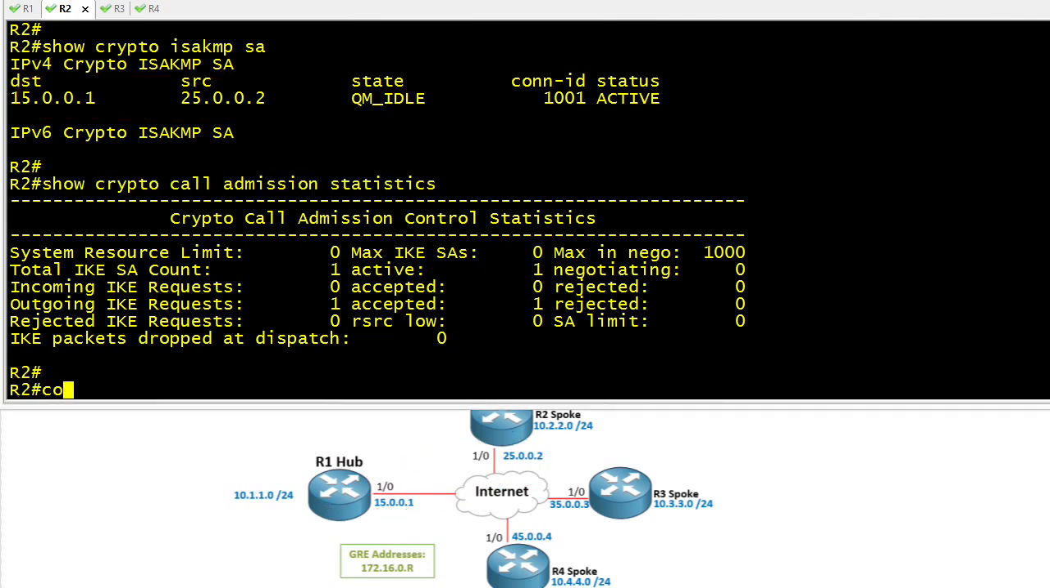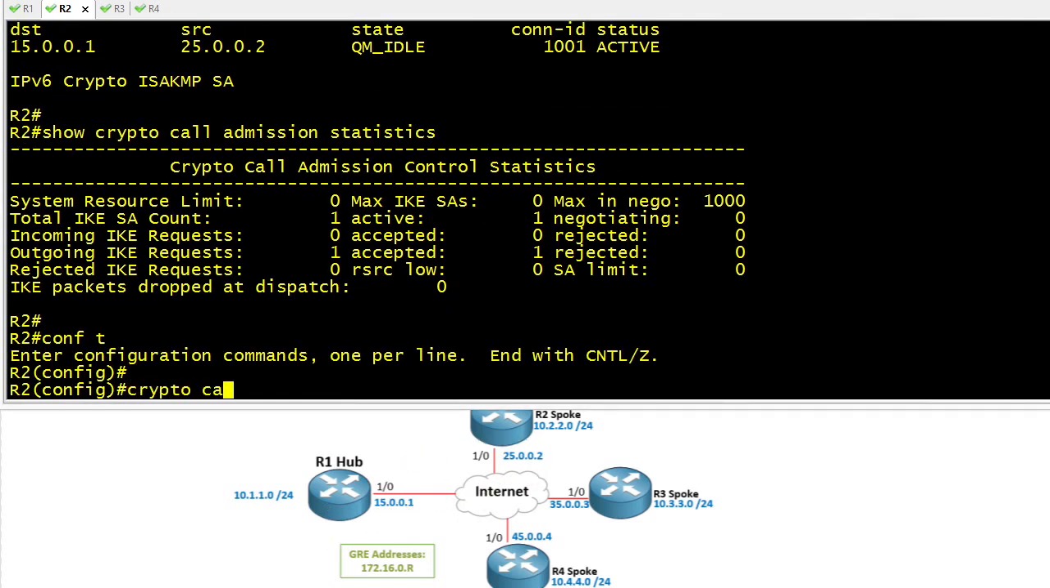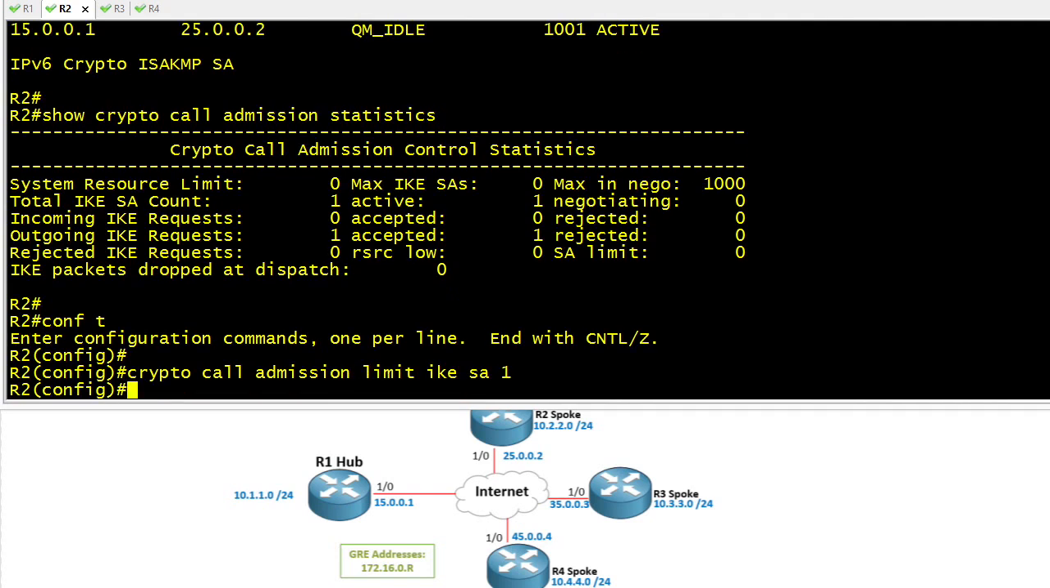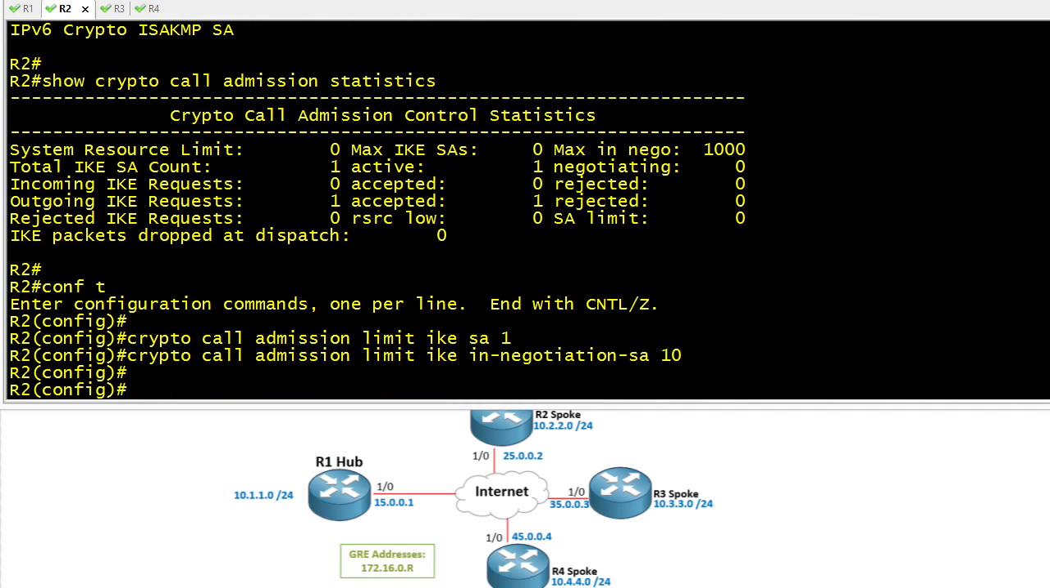Now, as a demonstration, I'm going to set the crypto call admission limit for IKE SAs to 1, which is way artificially too low, especially if we're in DMVPN, where we might need multiple IKE Phase 1 tunnels. However, for a demonstration to be perfect, I'm also going to set the maximum number that this device is willing to negotiate at any given time to 10.